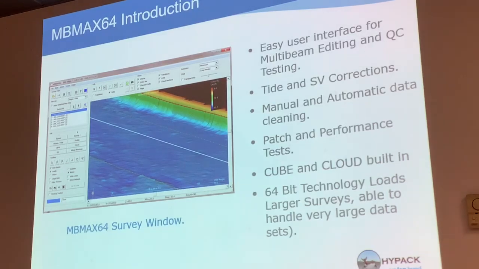Okay, so for the introduction, this is actually the MBMax window. It's very similar to your SBMax. When you remember yesterday when you went through the SBMax, it looks about the same. The only difference is when you see the data, you will see the 3D data for multi-beam. And inside here, you can also do a lot of other editing that I will show you later. So for example, on the right, you can do your patch test and your performance test for your multi-beams inside MBMax, and this will be applied to your data in real time.